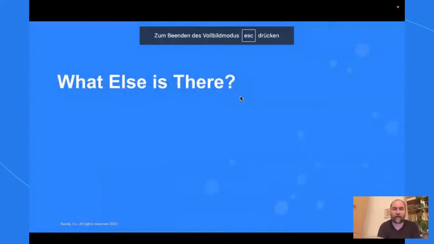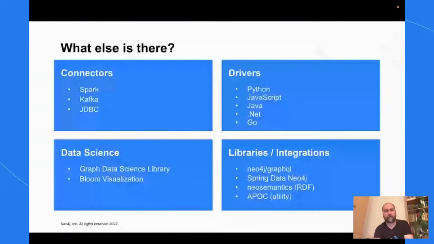And to close off, what else is there? I mentioned when answering the question, there are different connectors for Neo4j. There's the BI connector, JDBC connector, the Kafka connector, there's a Spark connector for Neo4j. So if you want to integrate Neo4j into other databases or data technologies, there are a bunch of connectors. I showed you some of the drivers already. These are the official drivers, but there are also drivers for other languages, like, for instance, Perl or Elixir or Ruby, Rust, and others that are contributed by the community, PHP as well.